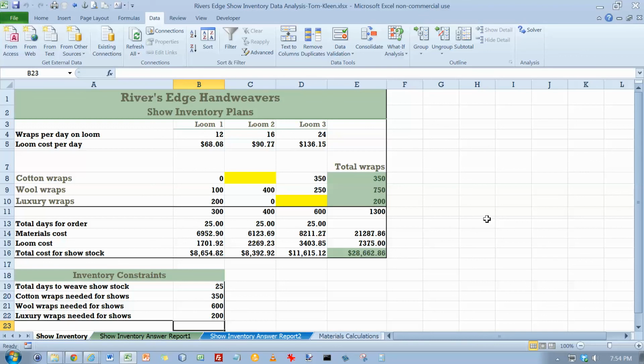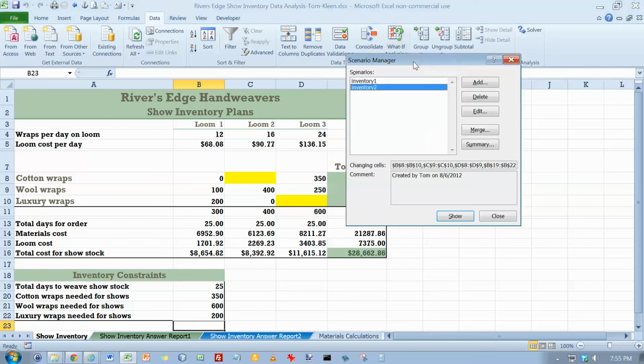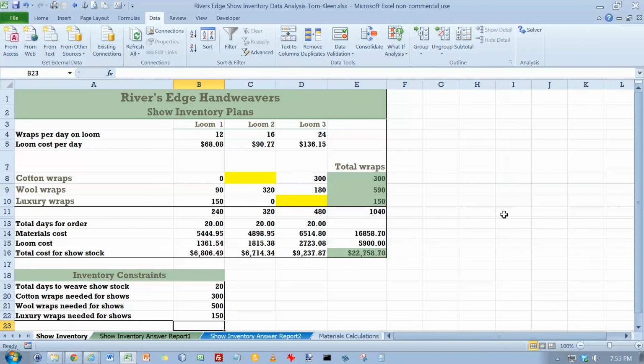And now we're on page 599, halfway down, number 1. Click the What If Analysis button, and click the Scenario Manager and select Inventory 1 and click the Show button and click on Close, and it brings up all of the data from Scenario 1. We could do the same thing with Scenario 2 or any other number of scenarios that we wanted to create.